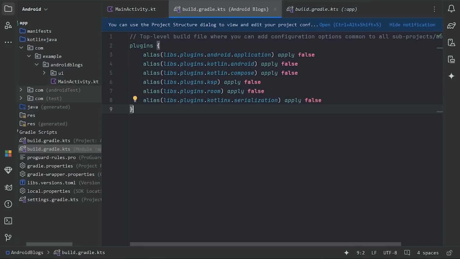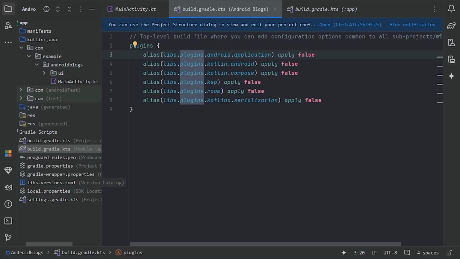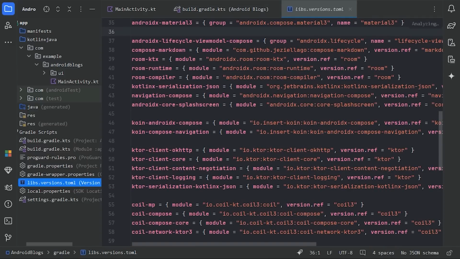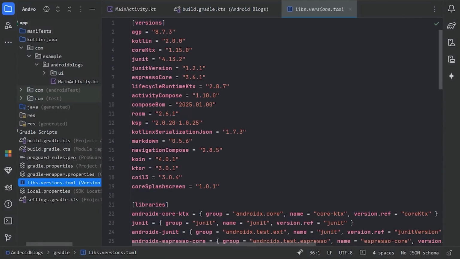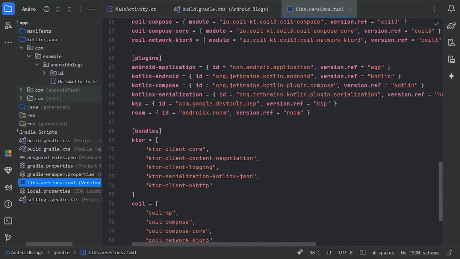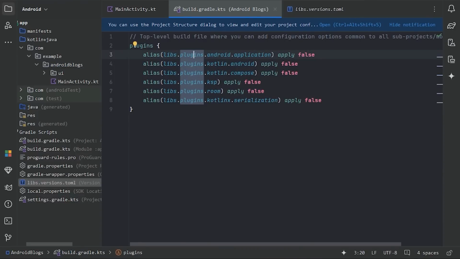And here we are referring to these plugin IDs from somewhere else by specifying libs.plugins. So here we have one more file with the name libs.versions.toml. This is a version catalog file. Here we specify the versions and their IDs. So we have a plugins section and here we have the actual IDs and their version numbers. And we are referring to all these plugin IDs here in our build.gradle file.